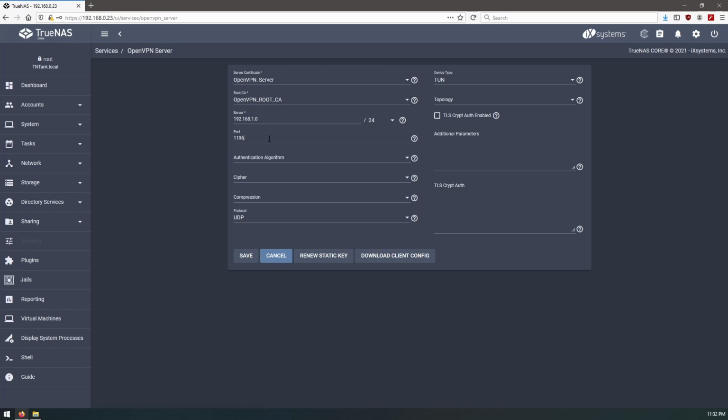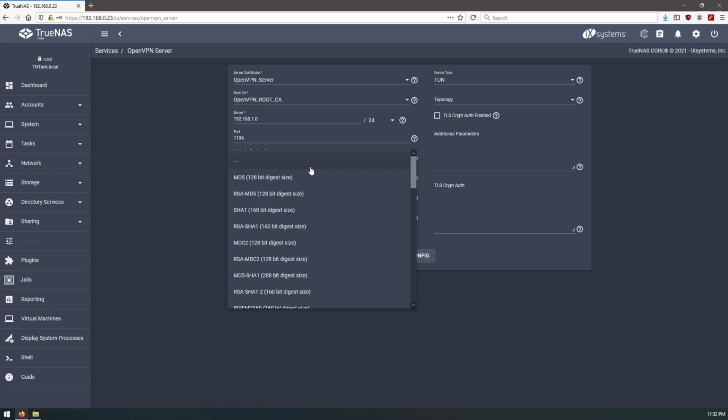I like to change the port here just so it's not the standard default. And I think we already have another VPN service on another machine for something else separate. So the authentication algorithm and the cipher, there's a lot of selection here. I'm just going to go and select the most common stuff.